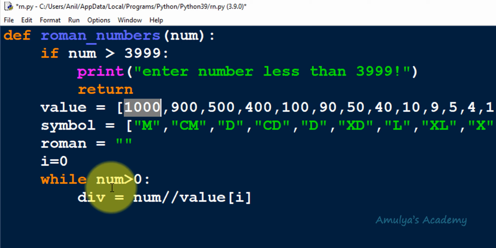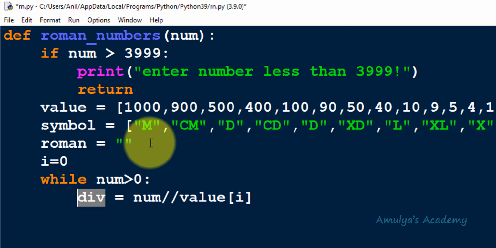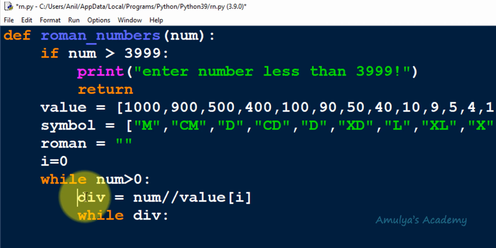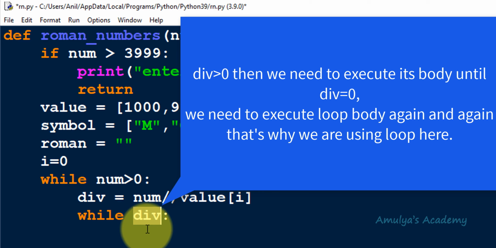2000 divided by 1000, so I'll get this output as 2. That means I need to represent 1000 twice. I need to write M twice. Okay, that's why we are performing that. And here, while division, means here we can get division either 0 or greater than 0. So if it is 0, then it won't execute the while loop body. If it is greater than 0, then it will execute the loop body.